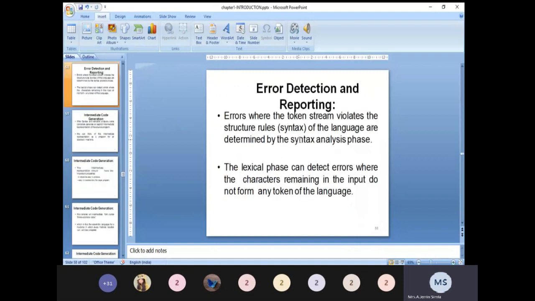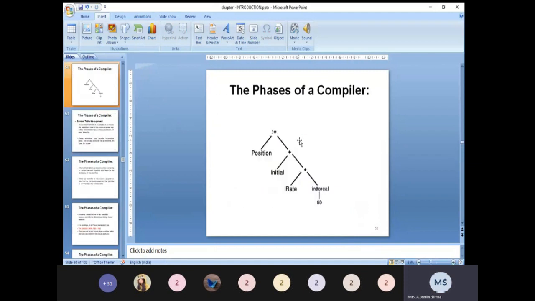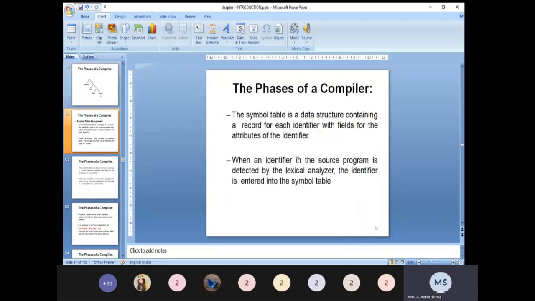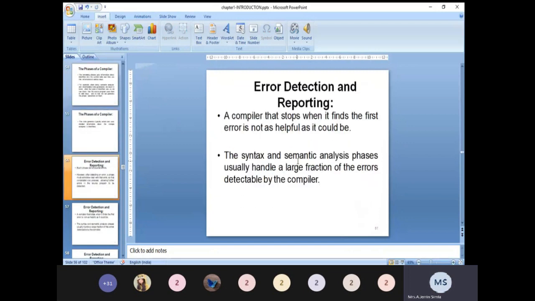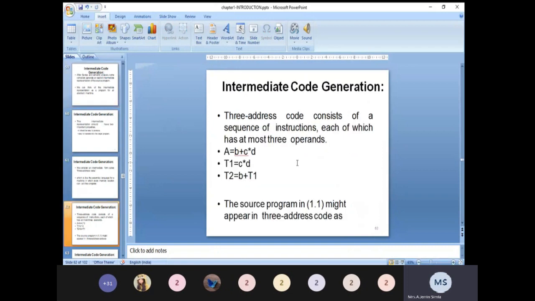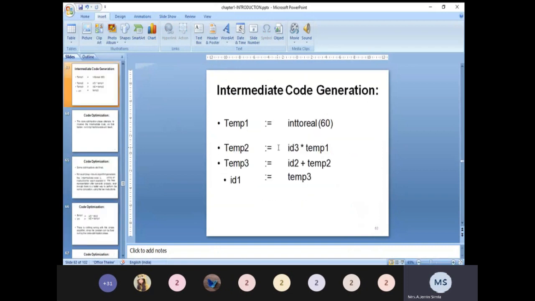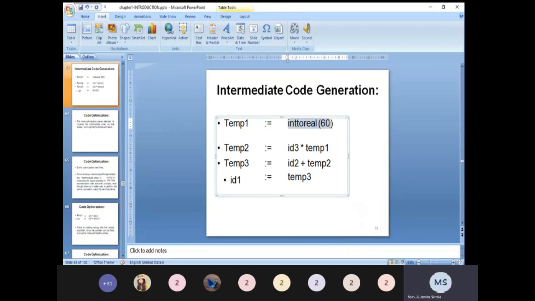So first of all, here we go from bottom to top. You consider int to real of 60. Next, rate star int to real, initial plus rate star int to real, position equals this calculation. First of all, we take the first calculation, that is int to real of 60, and we store it in a temporary variable.